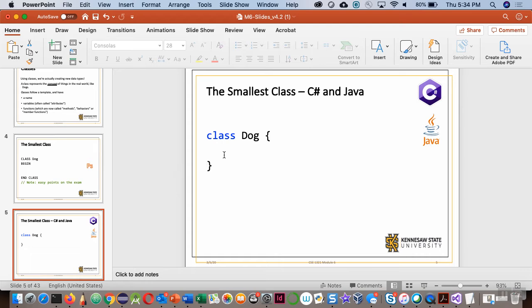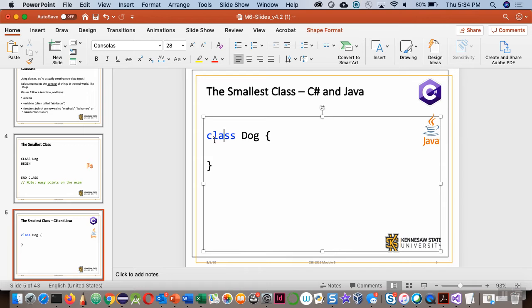Like in C sharp and Java, we write class. This is the class keyword, all in lowercase. And this is the class name. Usually, a class name starts with an uppercase letter. So this is why D is uppercase in Dog. This is the Dog class, and it starts with an opening curly bracket and it ends with a closing curly bracket. And everything else you will put within this area, this space.